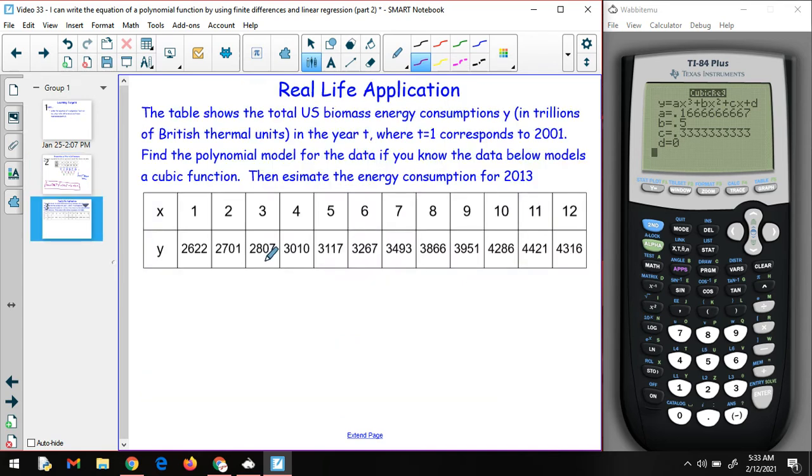This one is a real world problem filled with data. And so if we read through, we notice it says the table shows the total US biomass energy consumptions, Y, in trillions of British thermal units in the year T, where T equals 1 corresponds to 2001. So this table starts in 2001, goes all the way up to 2012, and shows the British thermal units in trillions of the energy consumption of the US. So you can see that it's going up over time, because this is real world data, it's not perfect. So we can use finite differences here, but it's not going to be perfect data because it's real world and real world isn't always perfect.